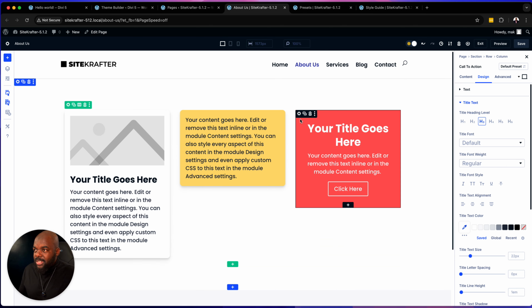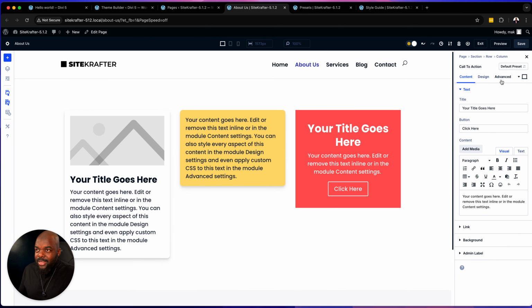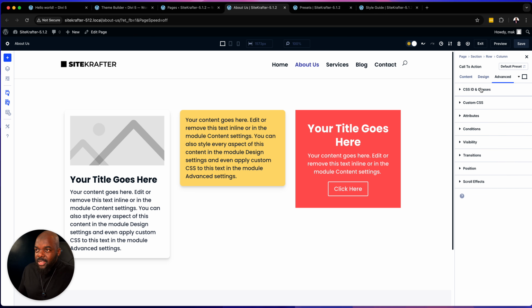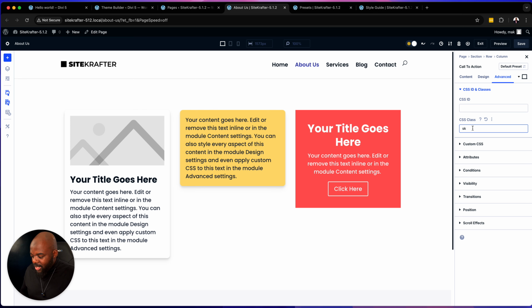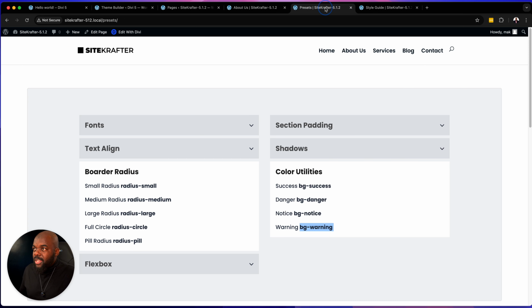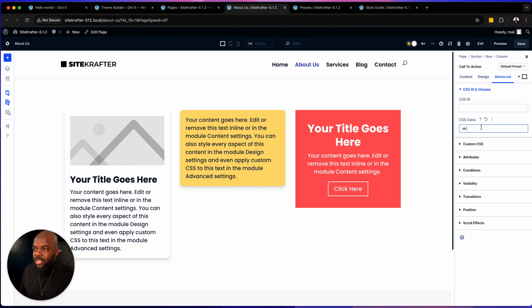So perhaps, let's say you've forgotten what the command is. You'd come over here to advanced, ID and classes. So already we have SK, and then I'll just come over here to my page and say, okay, radius large is what I've been using. So you'd come over here and then you'd go to the page, add radius large, and boom, all my radiuses across what I've done so far are all consistent.